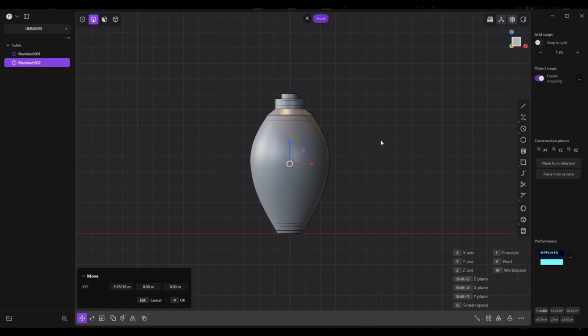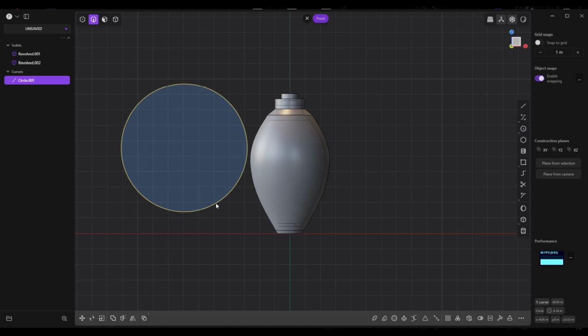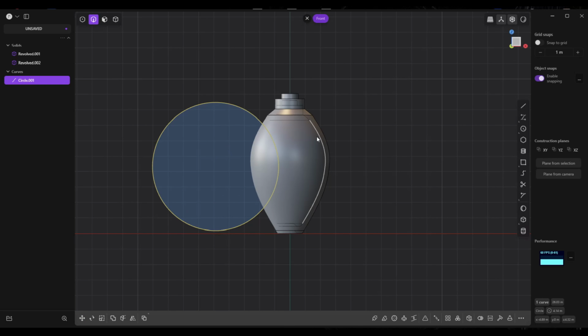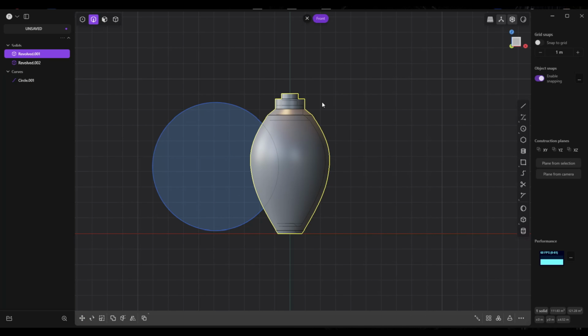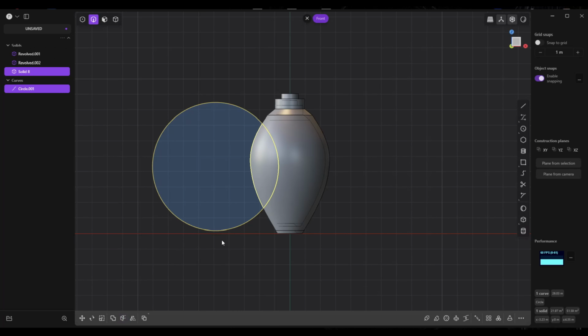Well, you'll see in a minute. Now that we have that, we're going to grab a circle, in this case a center circle, and pull that out until we have something looking like this. We're going to hit G, grab it, and move it to about there, I would say. Click OK. Next up, we select our outside object and shift select this guy. Hopefully the shortcut works this time. We hit C to cut, and it worked fine. Click OK.